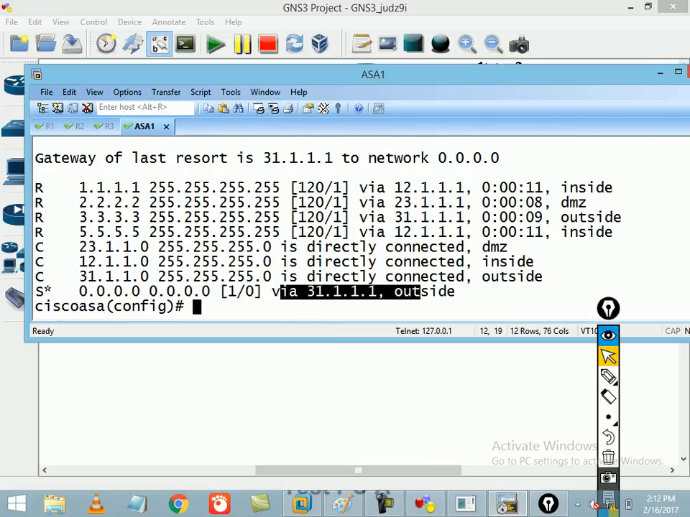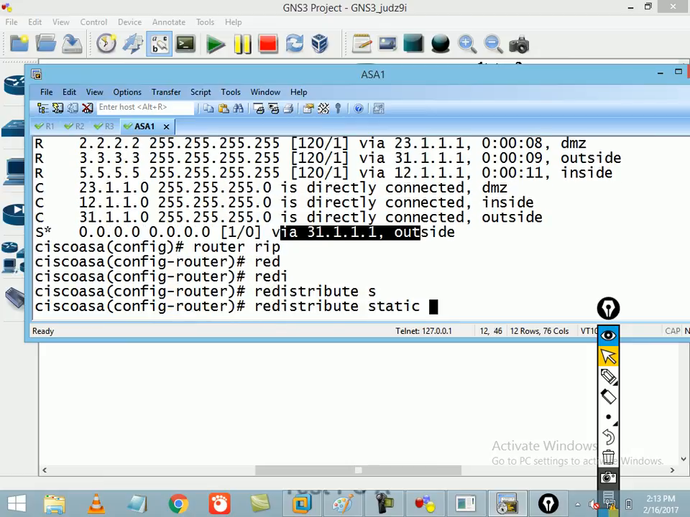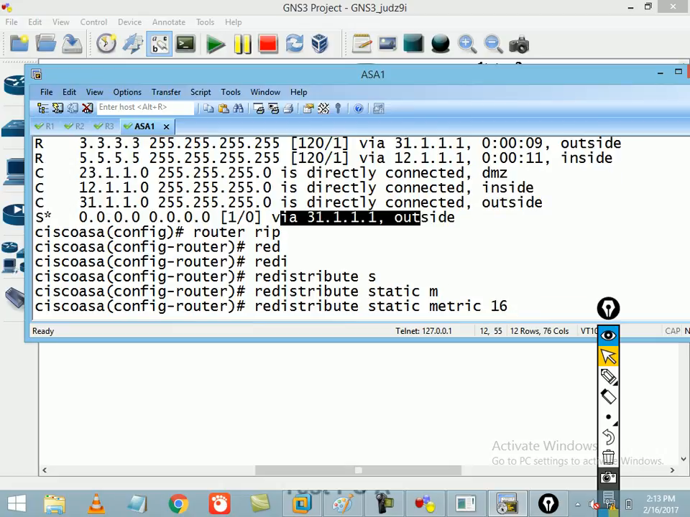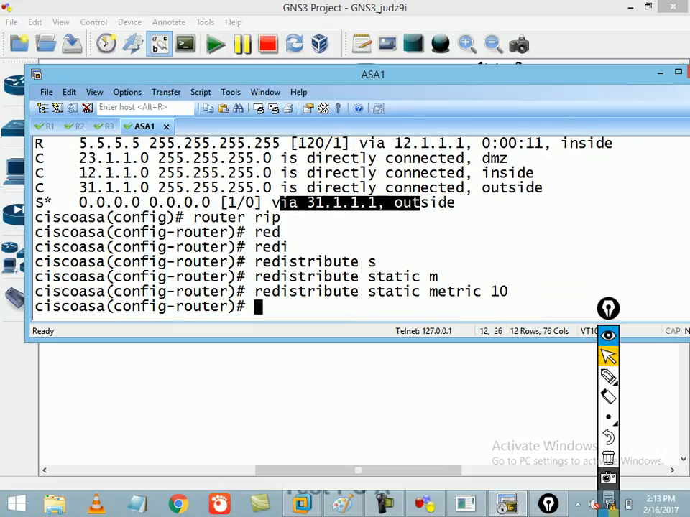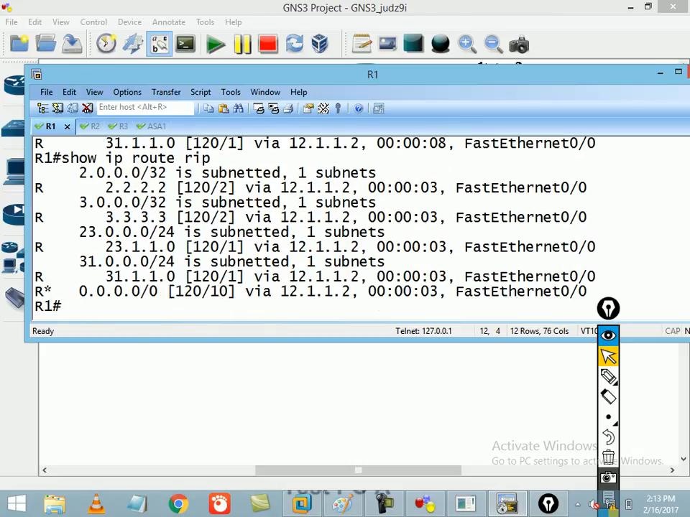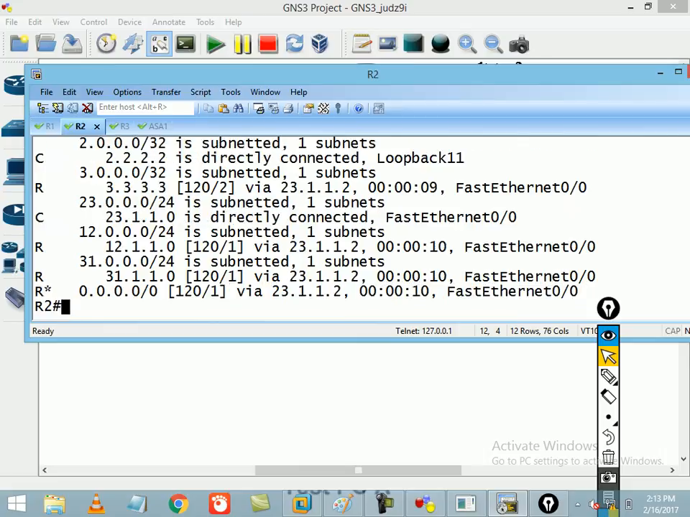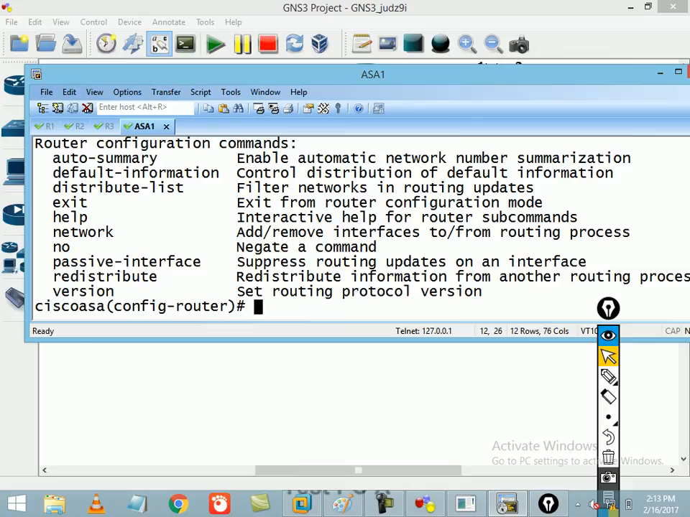So what I'm going to do is I'm going to say router rip, redistribute static with a metric of 10. ठीक है? Redistribute the static route with a metric of 10. Let's go there, and you will see this one. ठीक है? और वर्जन आप सभी को पता है. तो ये था आपका रिप. कल हम करेंगे EIGRP और OSPF.